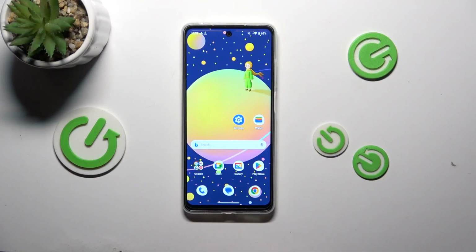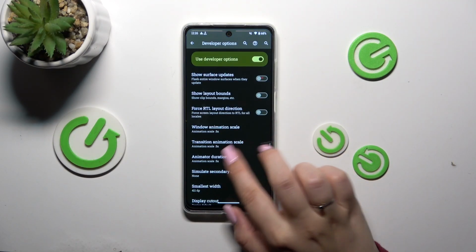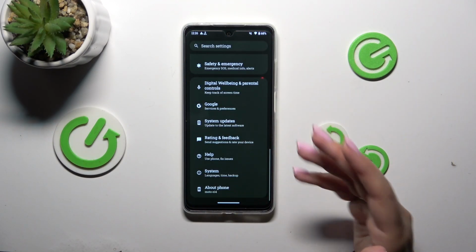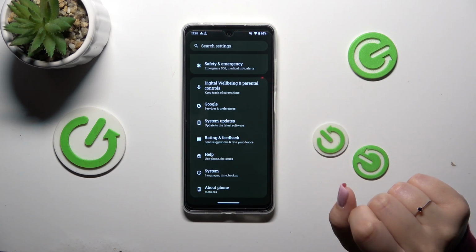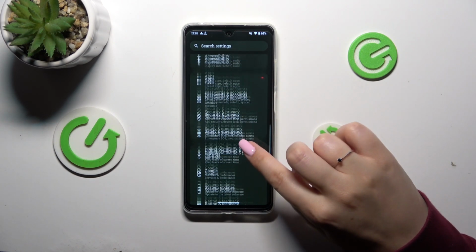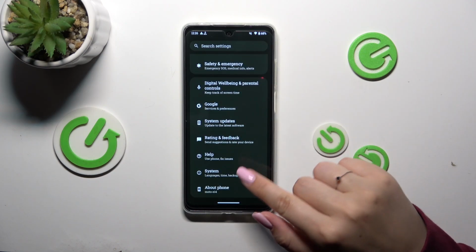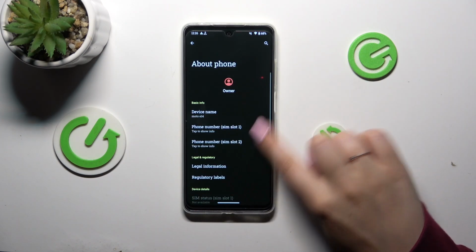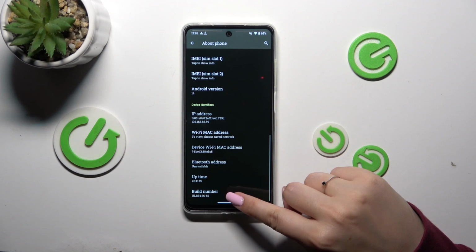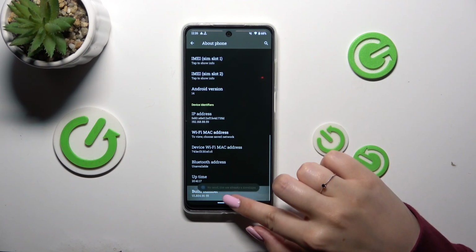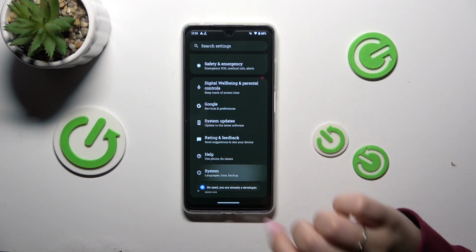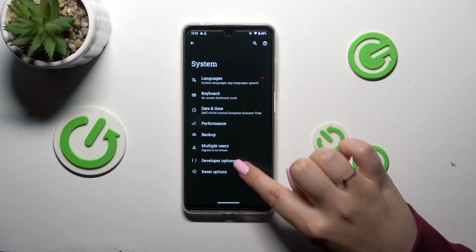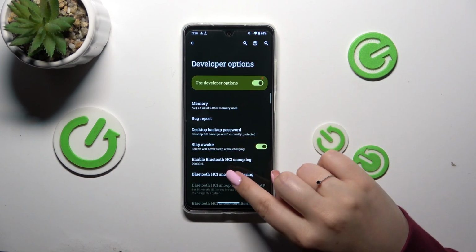So let's start with opening the settings, and the first option we need to do is to activate the developer options. If you want to learn more about the developer options, simply check our tutorial about it. So to activate them, we have to scroll down to the very bottom to find About Phone. Then scroll down to the very bottom again and localize build number. Then keep tapping on it until you'll see that you're in the developer mode, and we can go back to find the system. Here we've got the developer options, so let's tap on them.